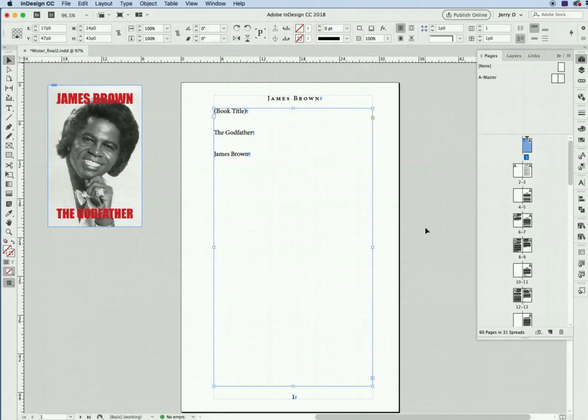Let's talk about the title page in the book. As you know, the interior of the book will not have any color. But typically, the title page in the book should mimic the cover minus the artwork.